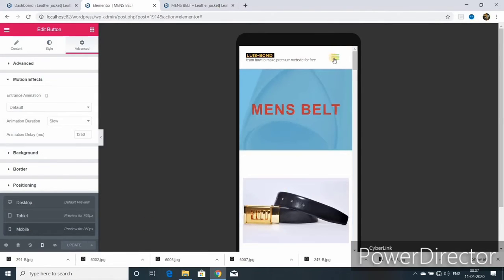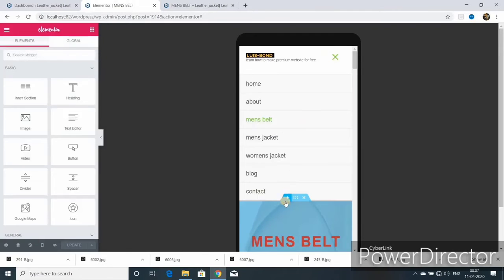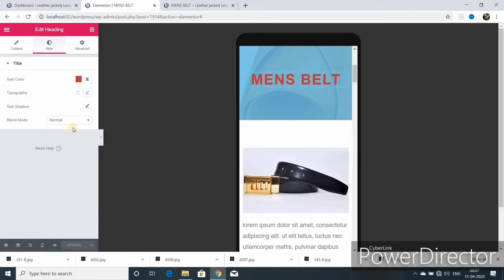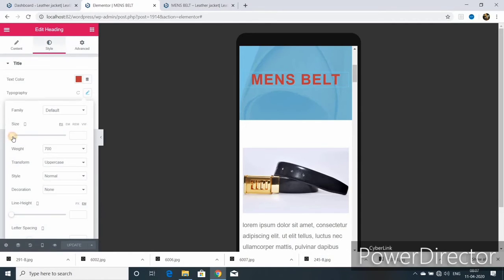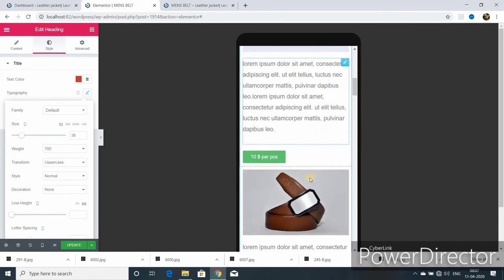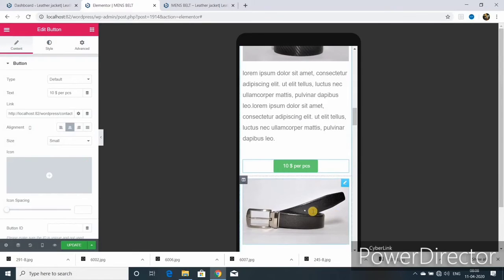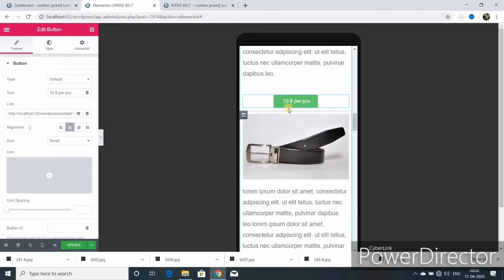Logo is fine, menu is fine. I can click on the menu, it's fine. Maybe I want to style the typography. I can say the size is okay. I can go to the content, and alignment should be in the center. Now there is no gap. I want to give some gap over here.